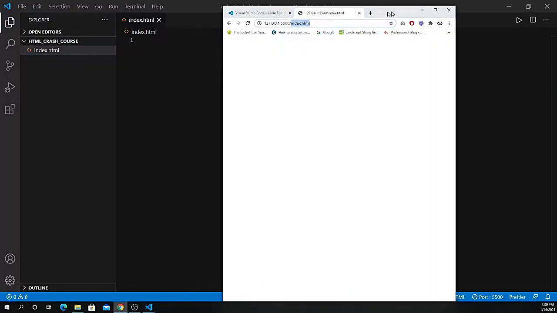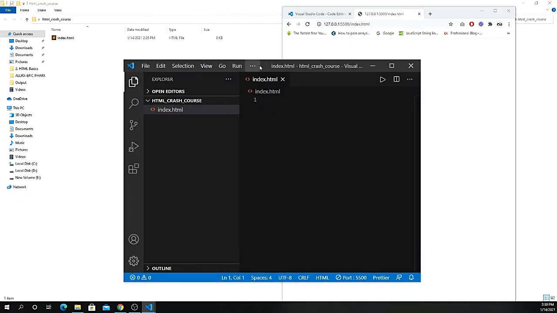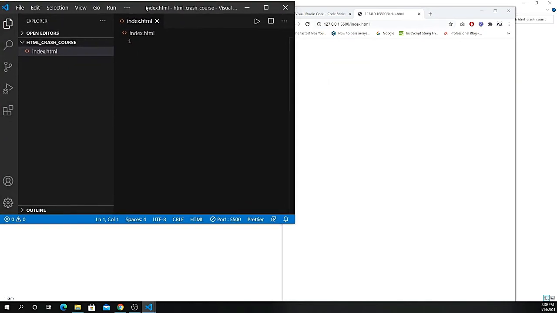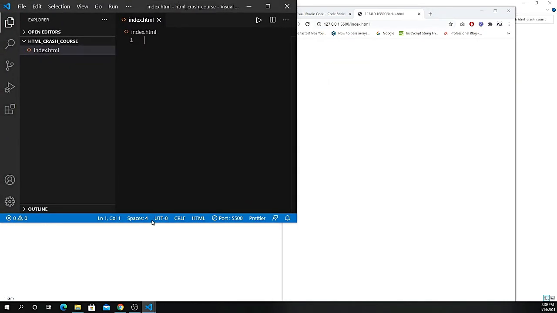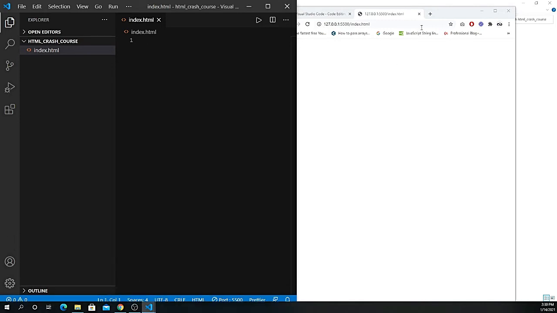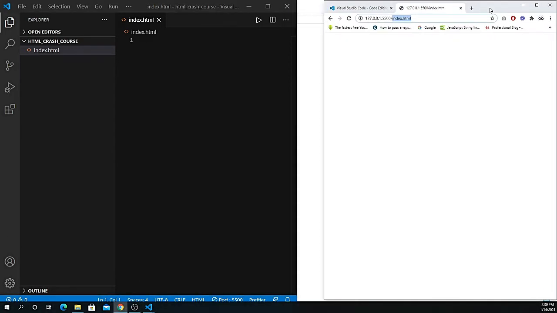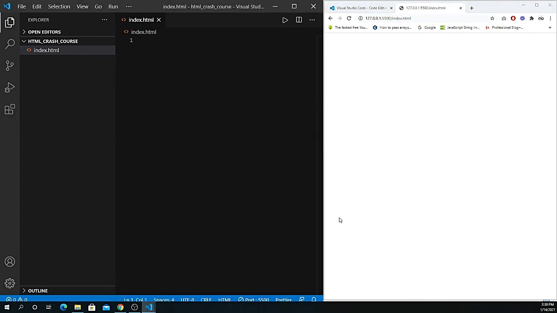All right, so what we'll do here is make that side by side so you can see all the changes properly. So let me just make this screen. All right, so that looks fine, and I'm just going to close that up, and let's start from the very basics. Here we'll start from the very basic HTML tags and elements.